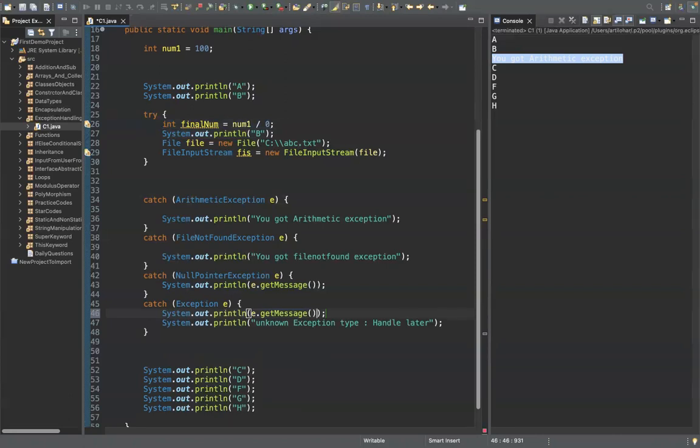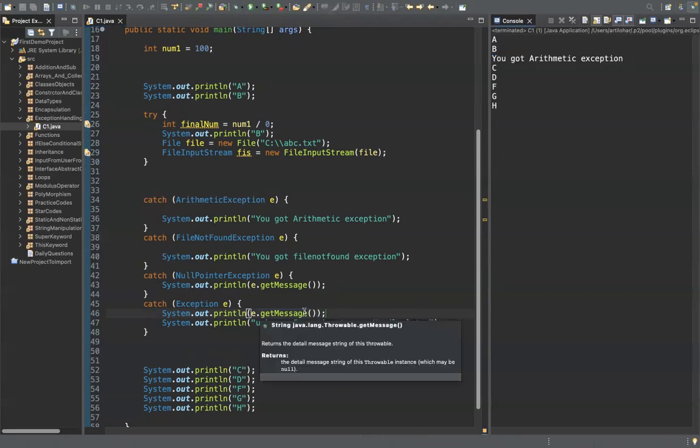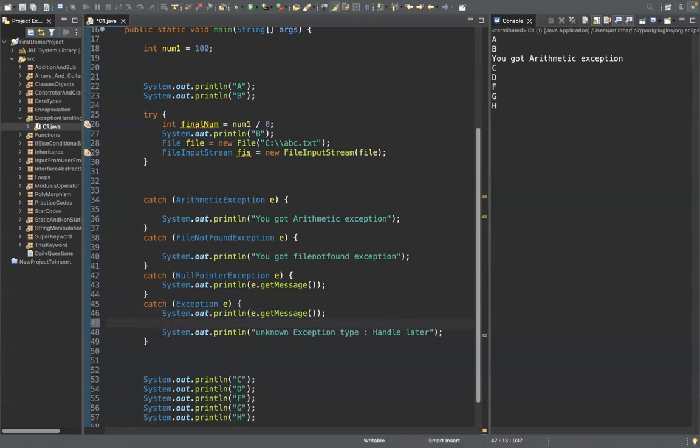Okay, this is good. This way I'll handle it. So later on I'll understand, okay, this message it is throwing is divided by zero. That means this kind of exception is there, or that kind of exception is there. Or there are many more methods to understand what kind of exception you got.